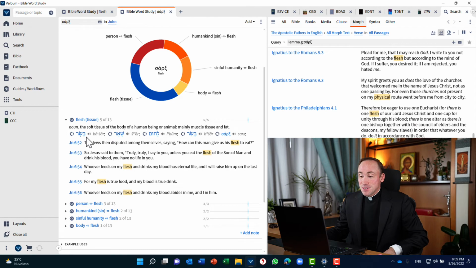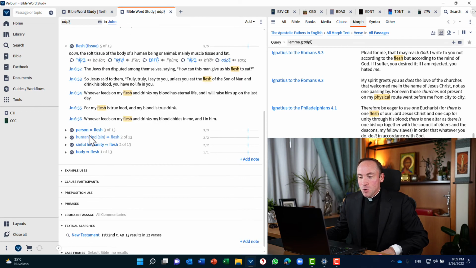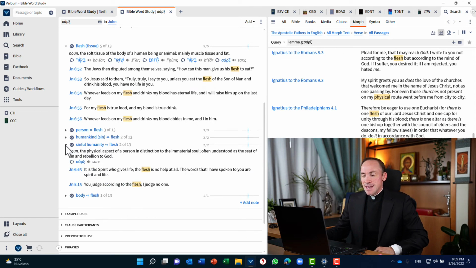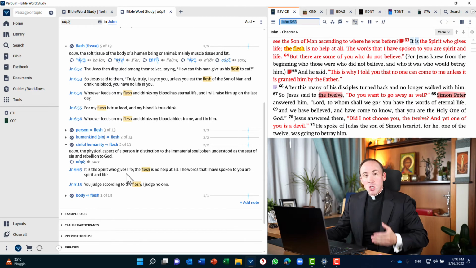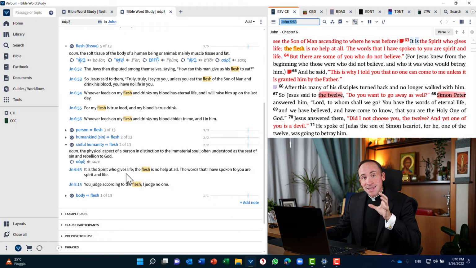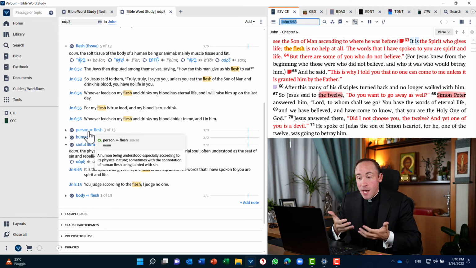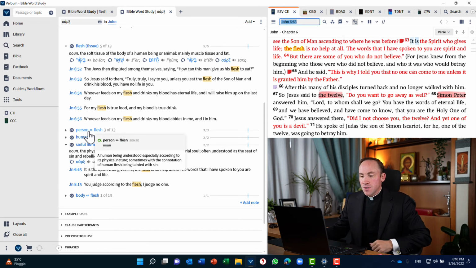Okay? That's straightforward enough. But scroll down just a little bit and expand this section called sinful humanity. And there we find John 6:63. It is the Spirit who gives life. The flesh is no help at all. Notice how Verbum is helping me take note of something, namely that the same word, although it's used just a few verses later, is now used in a totally new way, with a new meaning, a new signification.